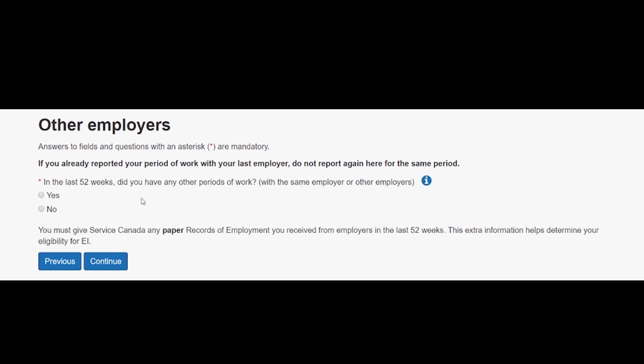The next thing is about other employers. In the last 52 weeks, did you have any other period of work? So it depends. In case you had more than one job, you have to answer this field accordingly.